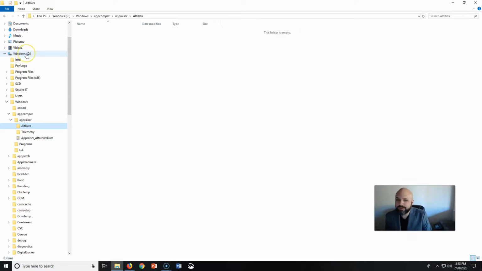So we have what's called a folder tree. And notice it branches down like a tree does. Kind of like a family tree, not like an oak tree. We have the Windows C drive. And then I open the Windows folder. Then I open this AppCompat folder. Then I opened AppRaiser. Then I opened AltData. And there are no more folders to enter. So this is what I see.